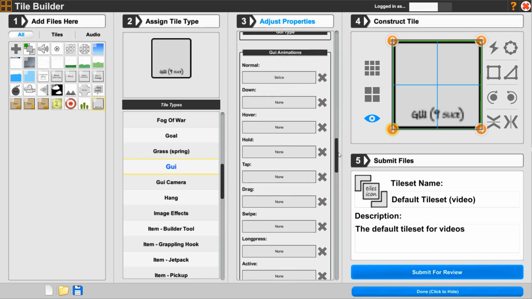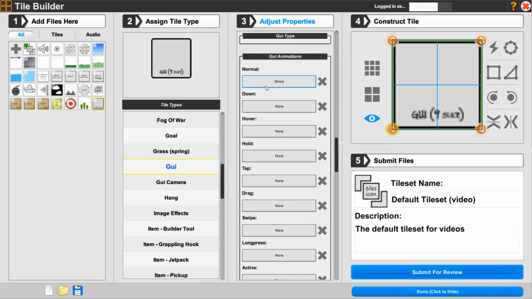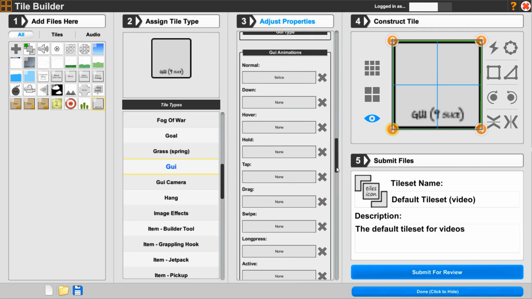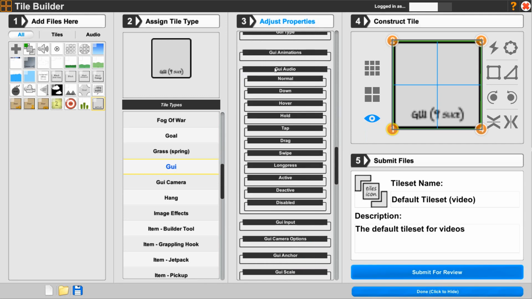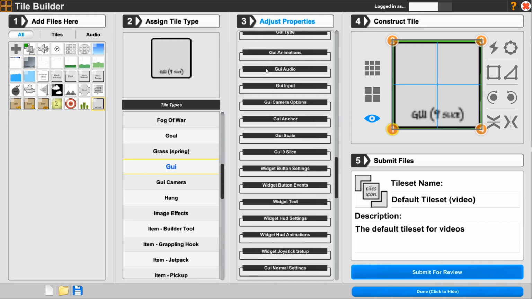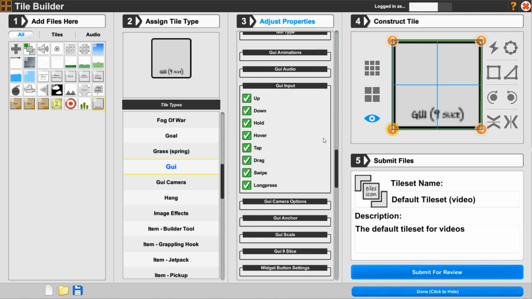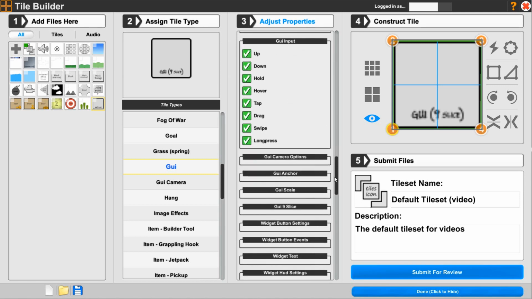In our case, we're just going to have the normal state with a 9 slice, and then you can still use the rest in terms of the function, but the image will just be the same image for the whole thing. Alright, then the same thing for the audio. You have all the states, so for each state, you have the audio file play for it. Now there is a GUI input. Input means what can you do with it? Can you click on it and tap? Can you hover, hold down? Can you drag it? Can you swipe?